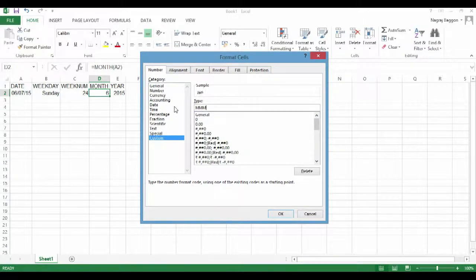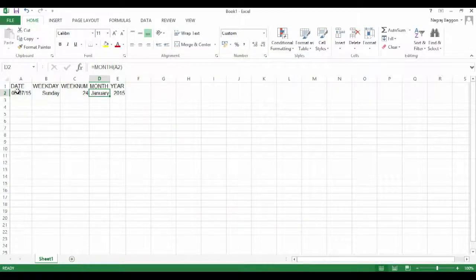So if we take MMM, we get the abbreviated spelling of the month, and if we put MMMM, we get the entire spelling of the month. And coming to the cell A2 where we have an entire date given, we have provisions to have different kinds of visual displays of the dates.